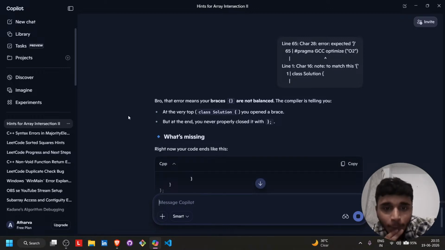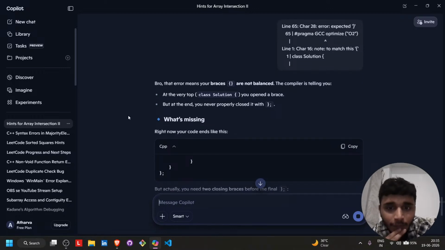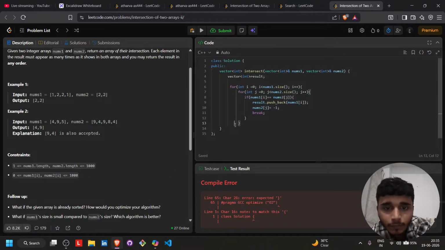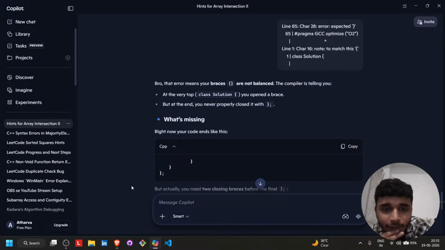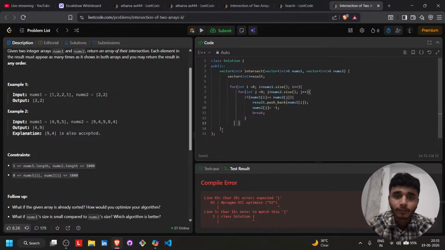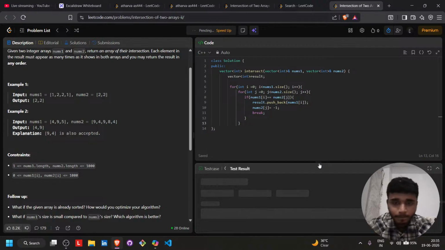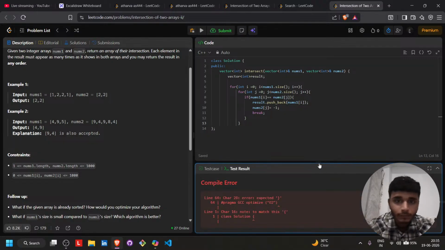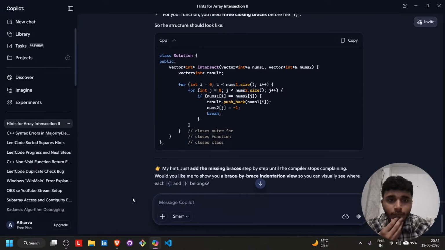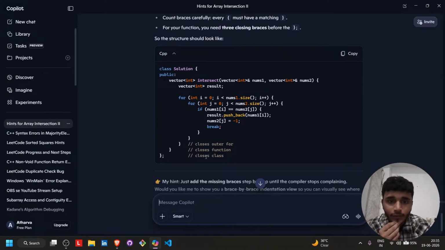At the very top there is an open brace, but at the end you never properly closed it. Actually we need two closing braces before the final. Okay, I only need two curly braces before the final one. This closes out the function and the class. This closes the inner loop. This closes the if condition. This closes the inner loop. Okay, 1, 2, 3, 4, 5.